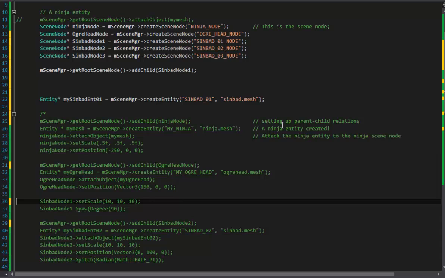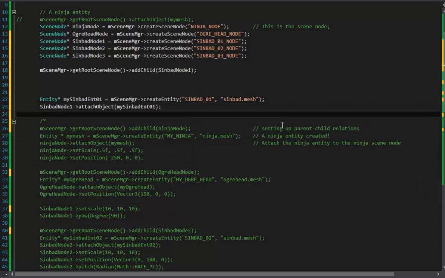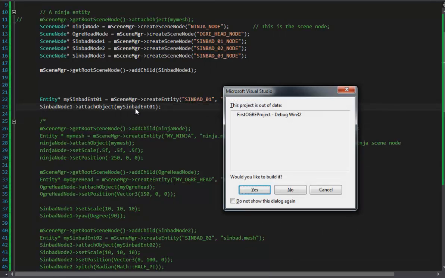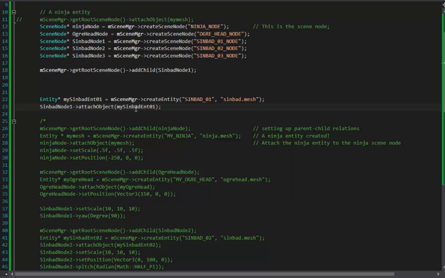And then attach it to the Sinbad node 1. So again, the Sinbad node is Sinbad node 1, which is here. It is added as the child of the root, and then the entity, which is one of the Sinbad meshes, and I called it Sinbad01, is going to be attached as an object to the Sinbad node 1. So obviously you can expect that if I run this code, then the Sinbad node, or rather the Sinbad mesh, will be fairly small and in the center.